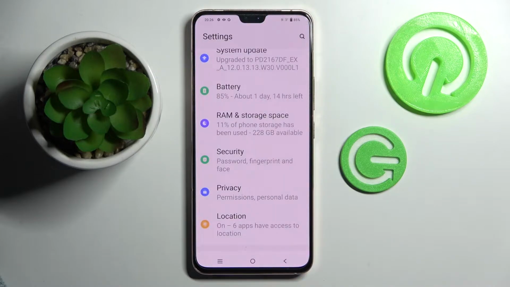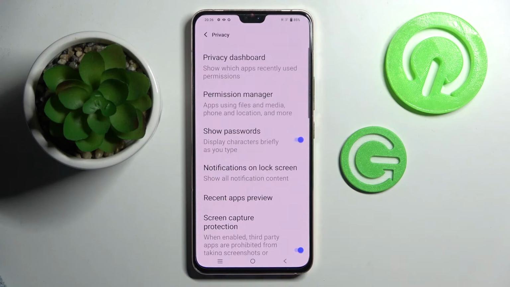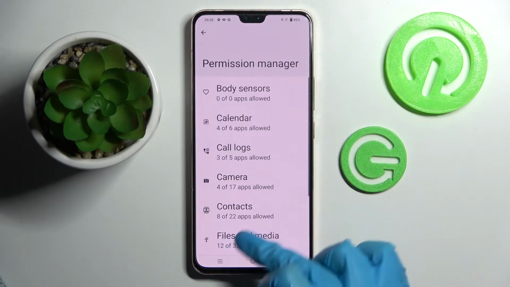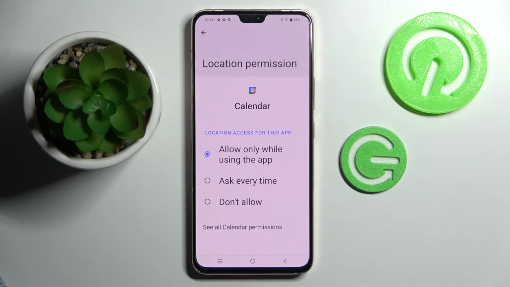Start by opening settings. Now you need to scroll down over here and choose privacy. Then click on permission manager, pick one of your device's features like location and select an app, like calendar. Then select one of those options: allow only while using the app, ask every time, or don't allow.